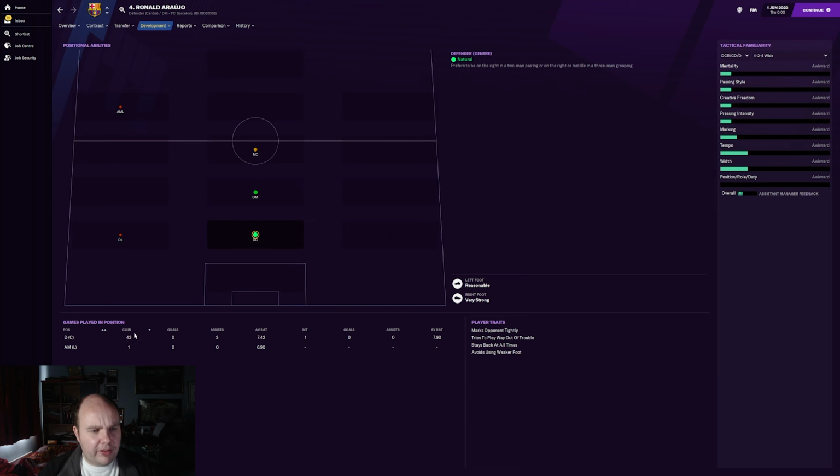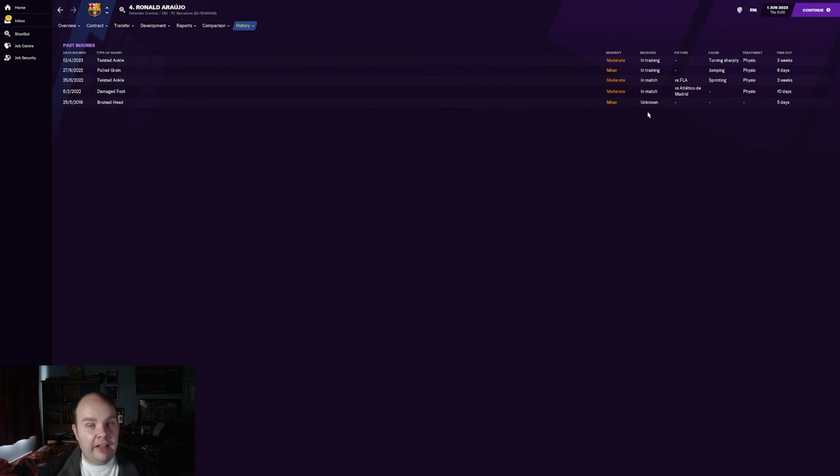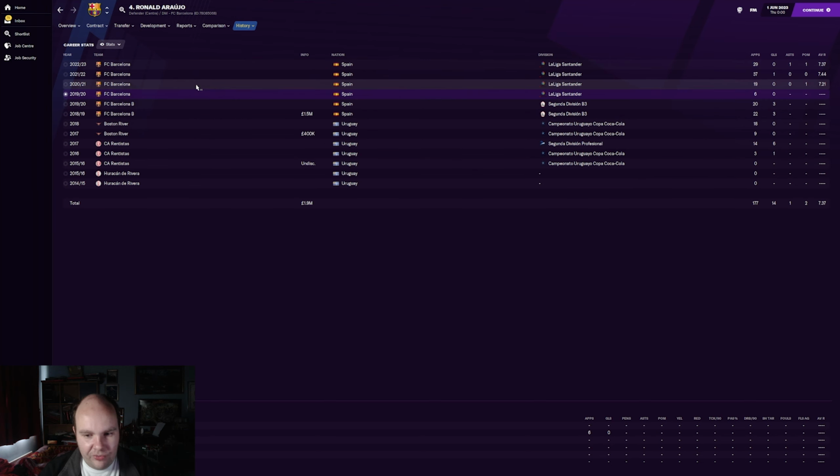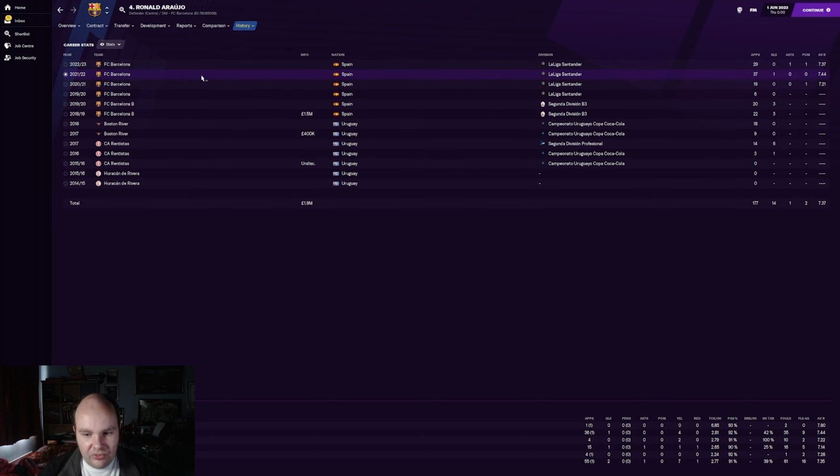For some reason, it's putting left wing at some point. Now, obviously, we're going to look at injury record as well, to see how he did. It didn't warn us he was injury prone, and I don't think he is based on that. Career stats, we can look at these if you want, but he's a defender. Two goals, one assist.